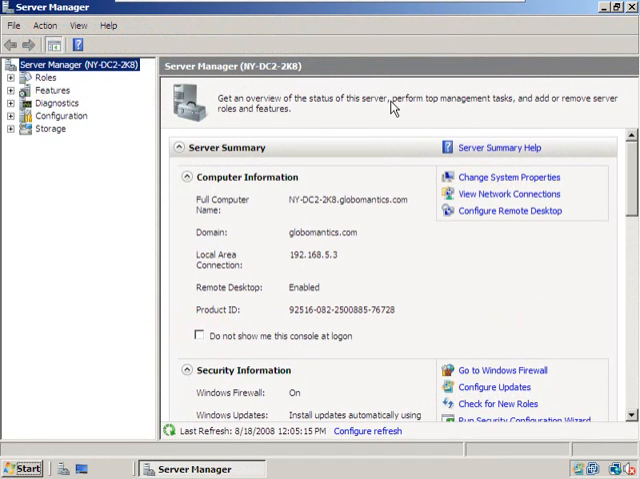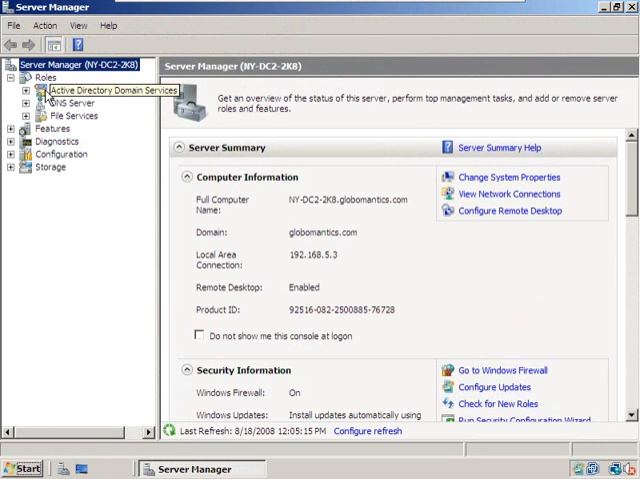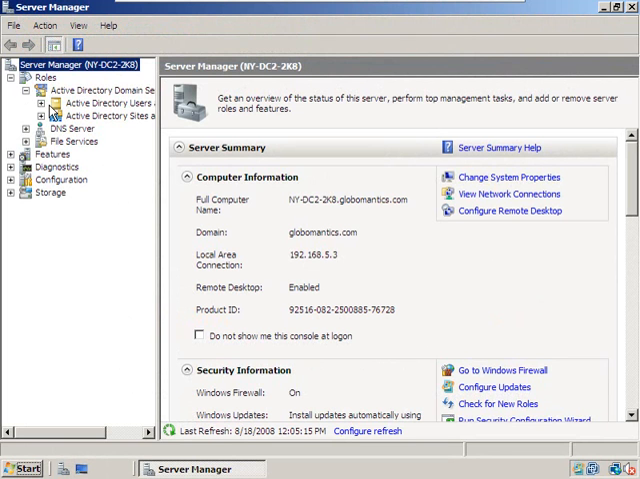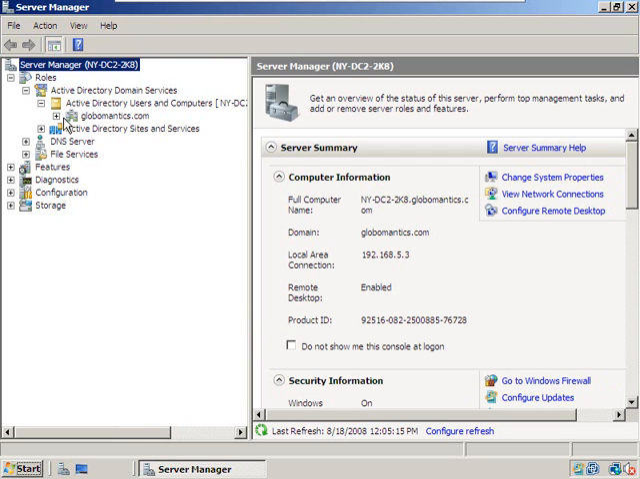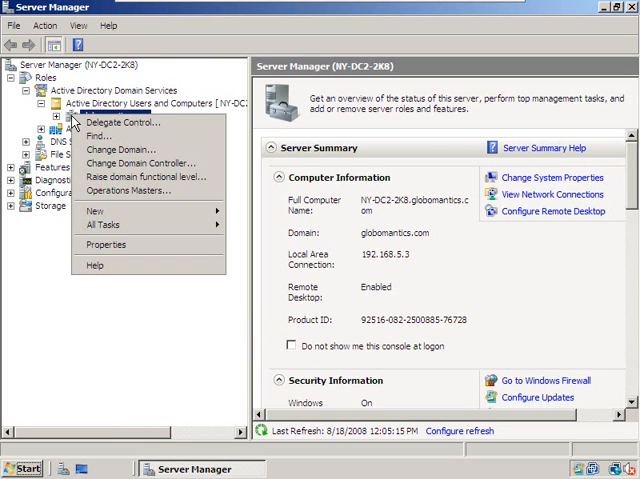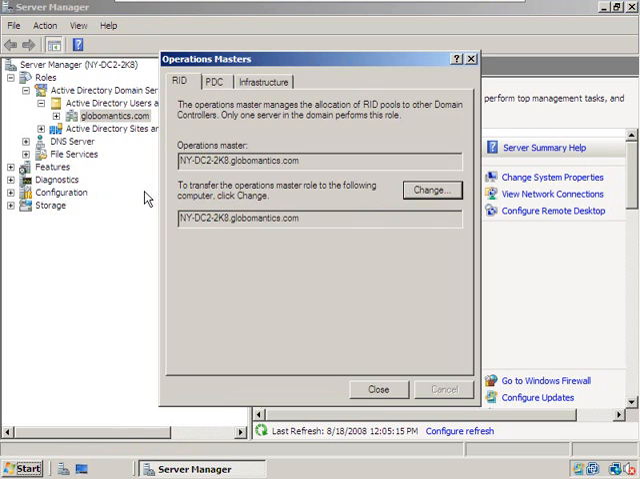Here we are over on NYDC2, and we're going to go to the Roles section, of course, and Active Directory Domain Services. Big surprise. And we'll expand Active Directory Users and Computers here. We're going to right-click on globalmantics.com and click on Operations Masters. Right now, our RID master is on NYDC2, the PDC is on NYDC2, but the infrastructure master, when I click on it, looks like it's stalling me out. I'm seeing only the hourglass.